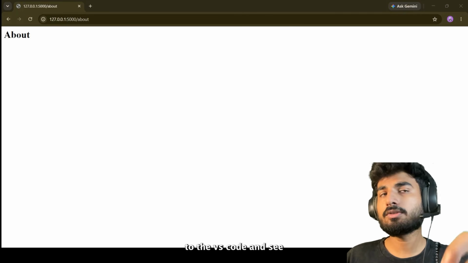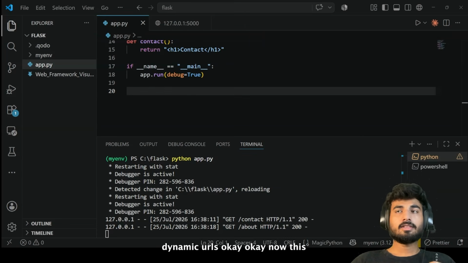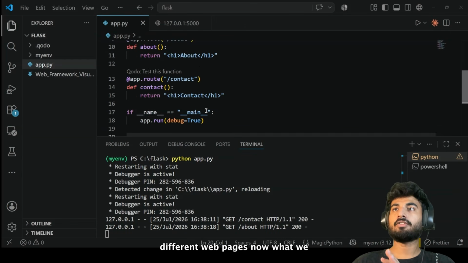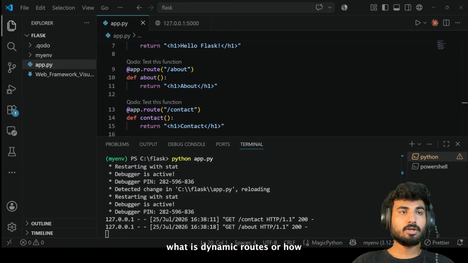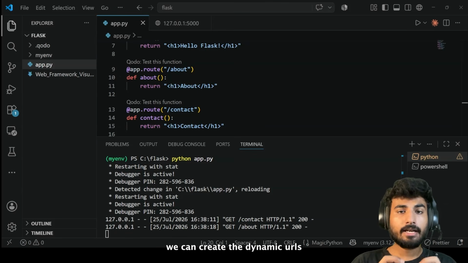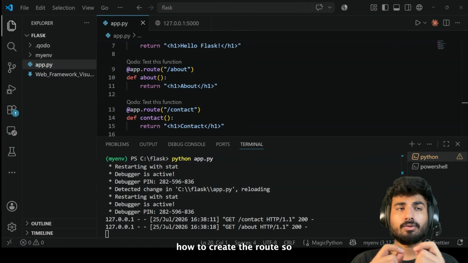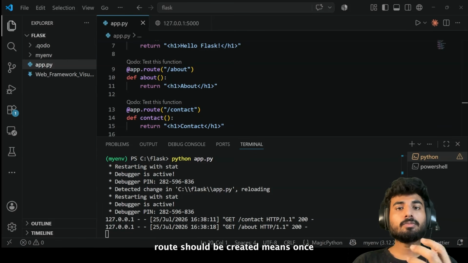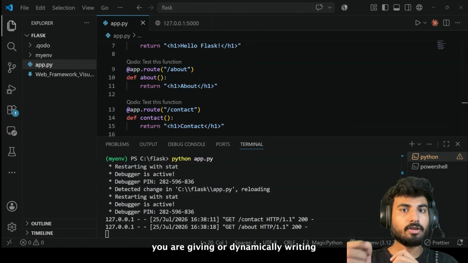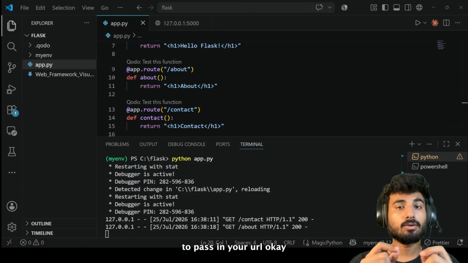So let's go back to the VS Code and see how we can now create dynamic URLs. Now this was how you can create different routes for different web pages. Now we'll try to understand dynamic URLs, what dynamic routes are and how we can create them. Let's understand that concept. So guys, now we know how to create a route. So what is a dynamic route? Dynamic route means that the route should be created automatically, once you are dynamically writing your URL, it will automatically get created based on that. So it is going to respond to whatever values or parameters you pass in your URL.